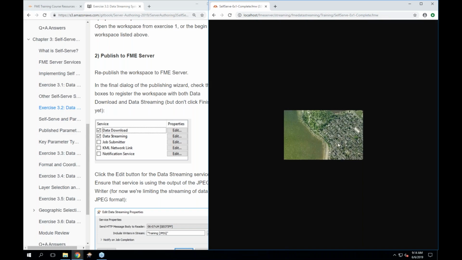And you should see the output will look like this. So you notice instead of the usual page that says job ID, whatever, successfully submitted and written 1 feature, it just sends you the data straight back to your browser. Since we're writing out to a JPEG file, our web browser knew what to do with that and opened it up straight away for us.